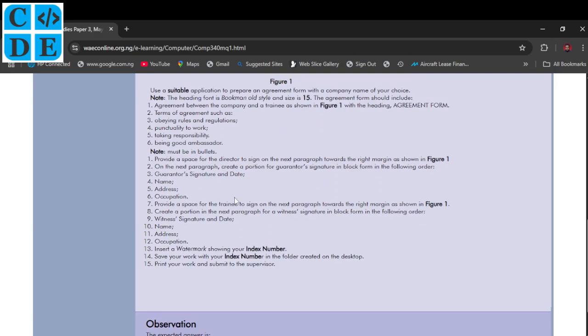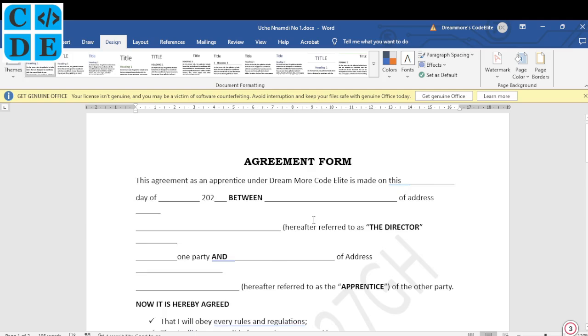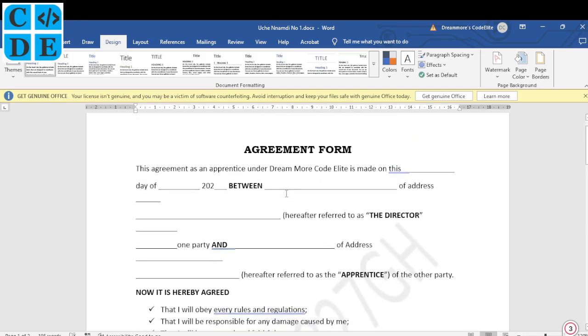Okay, so what else does it say? Save your work with your index number in the folder created. This very part is the part that we didn't do correctly. You have to save your file with your index number, not your name, as per the instruction. Meanwhile, I don't think that would really matter, because you are not going to send any evidence to show what name you saved your file with. The evidence that you're going to send would be the printout.